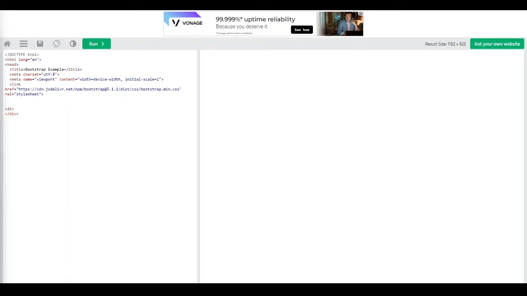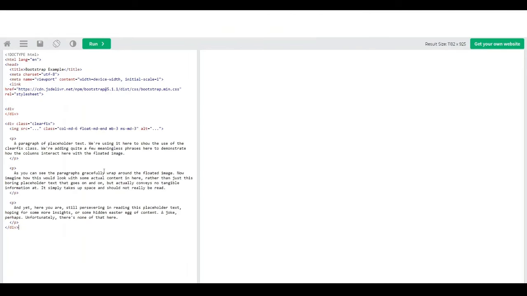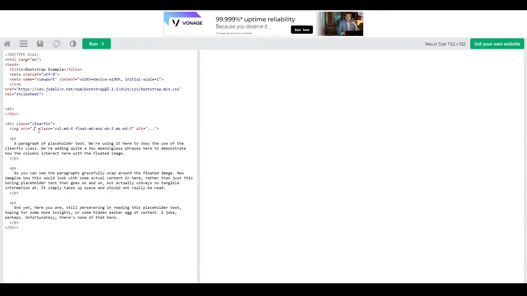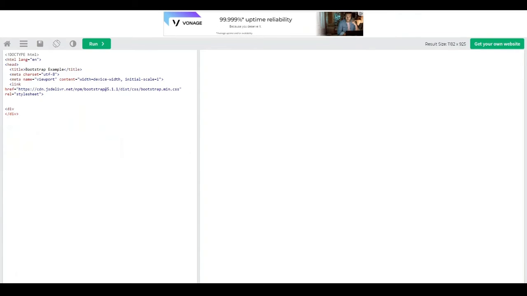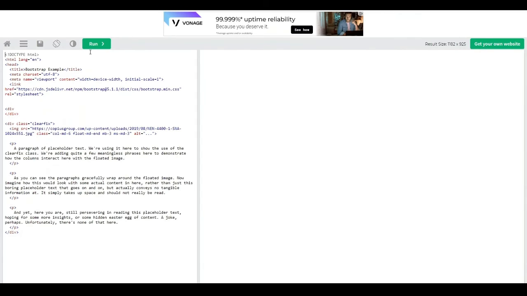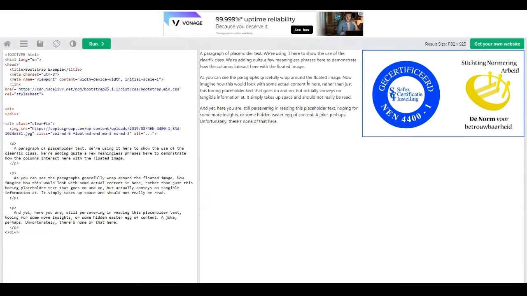So if we use this code here, and say we add an image, you can see that the image and the text float left, the text floats left to the image. And this makes it easier to add images throughout your text, and that way people can read your text a lot easier.